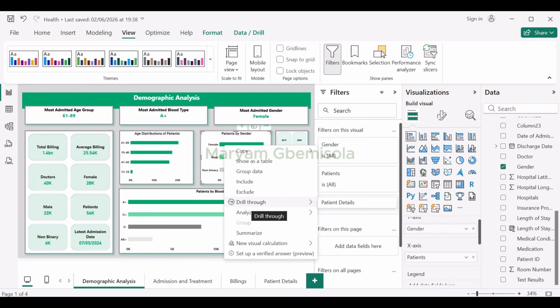Of course, you can have plenty of drill-through pages. For this video, I have just one drill-through page, so automatically it gives me just one. So I'm going to click on the patient details drill-through page.